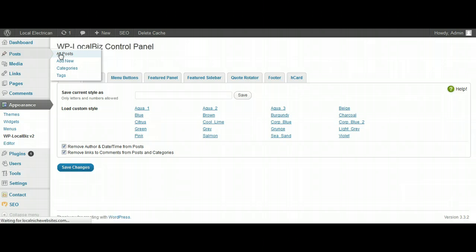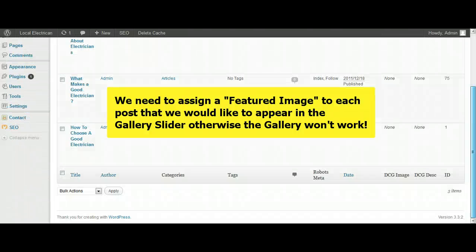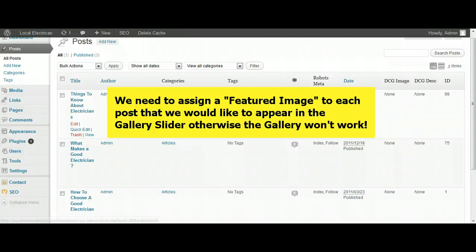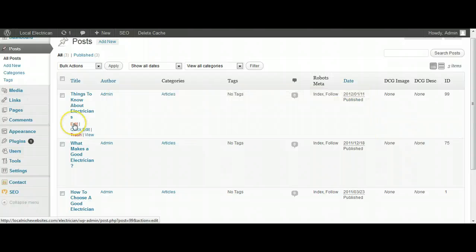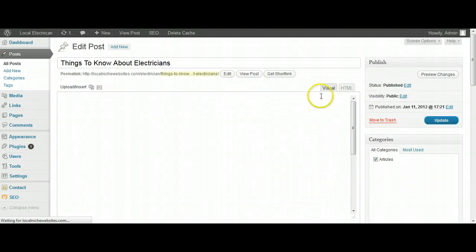What we need to do is assign a featured image. So here's all the articles here. We've got 3 of them. Oh, is it 4? Yeah, 4. Okay, so we're going to take them and go to edit the article, and we're going to do a couple of things. We're going to go to the visual version here.